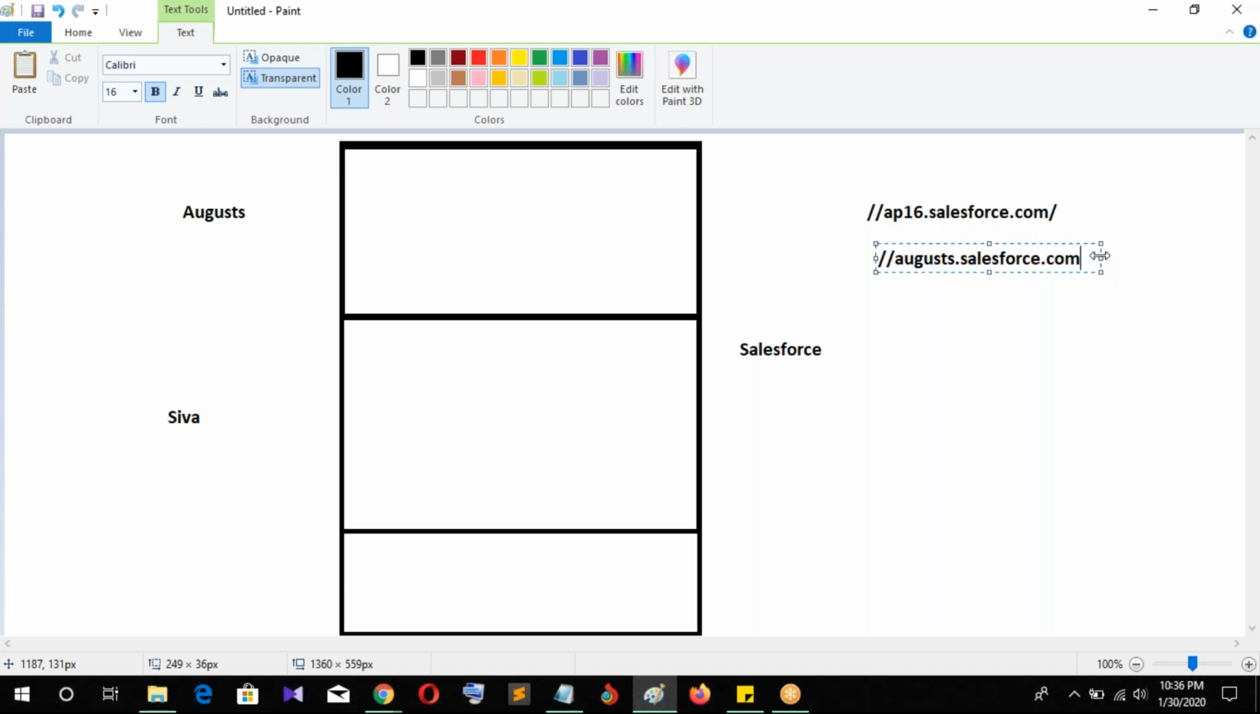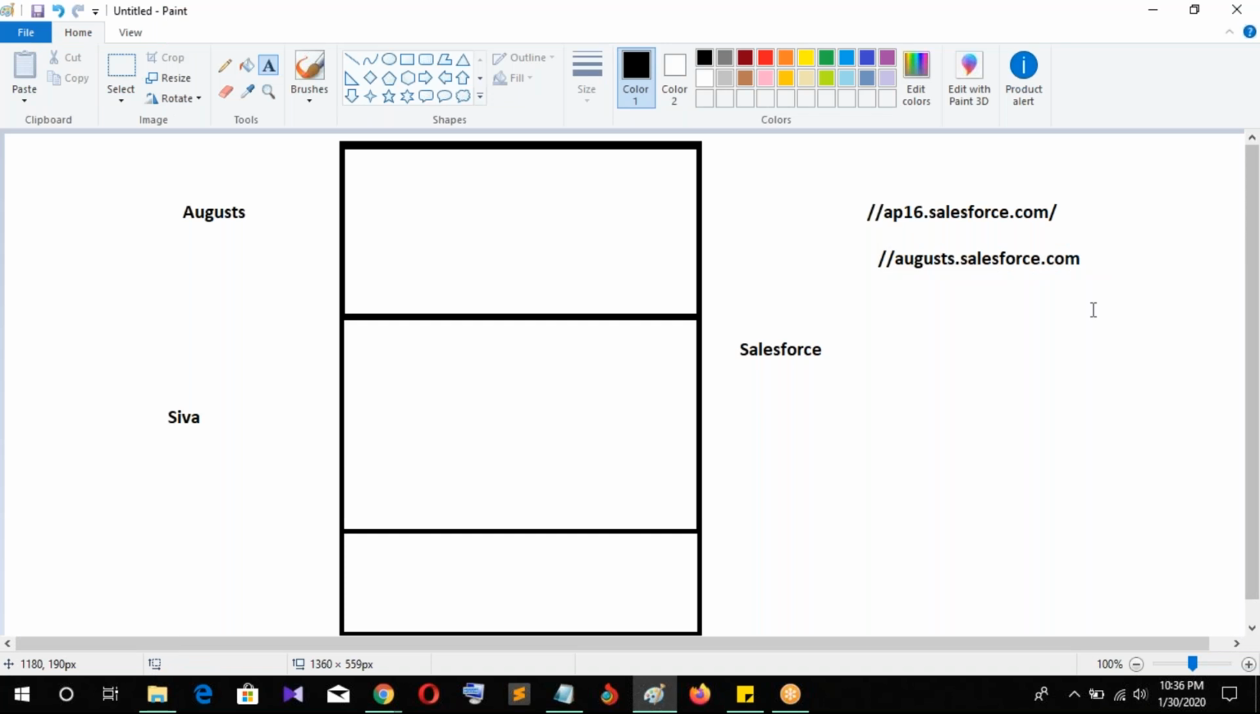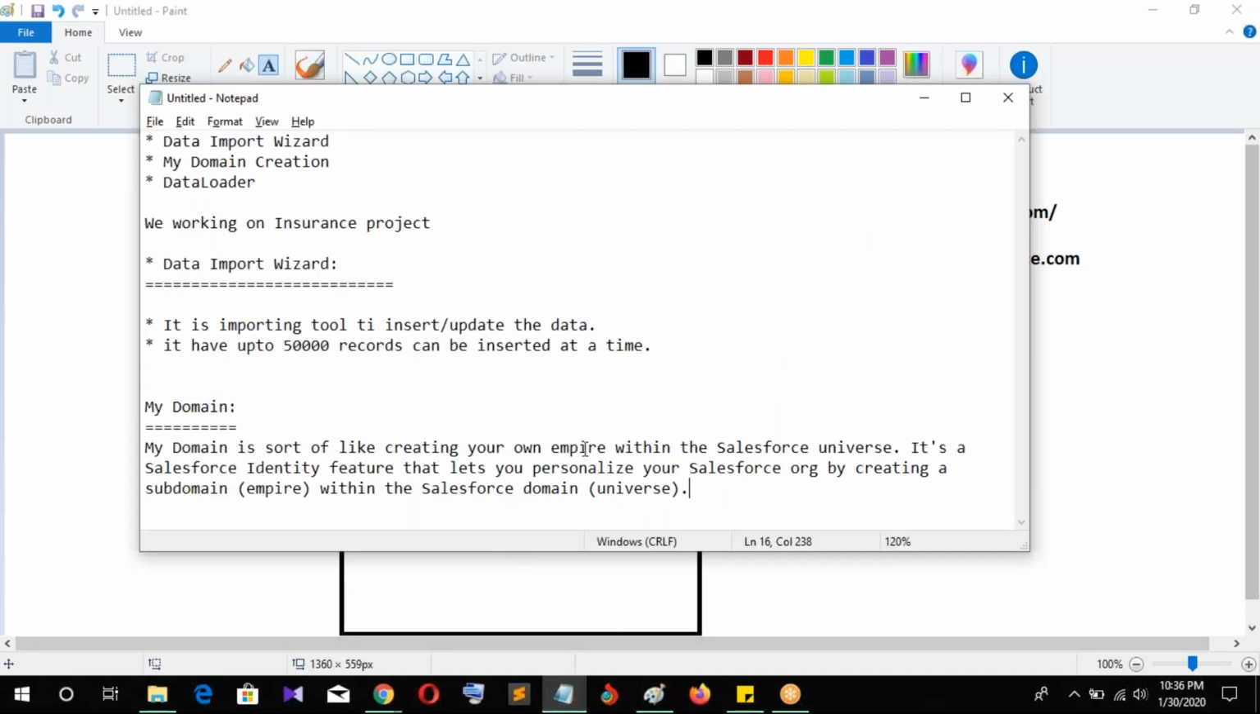Yes. So at the moment we're using My Domain. Using My Domain means creating your own instance, which can be easily identified. See, it is the Salesforce identity feature: personalize your Salesforce org. This is your personal org, right? Is that clear? That's clear.